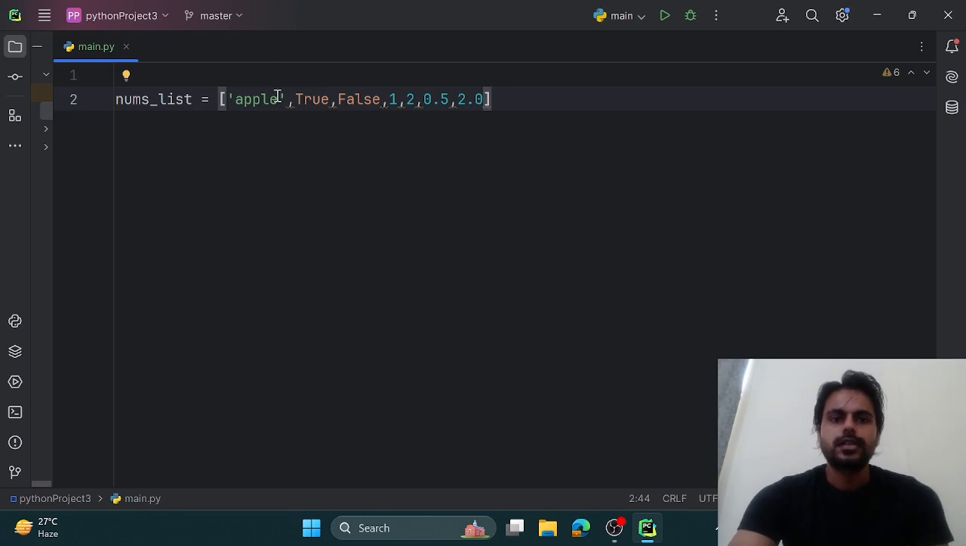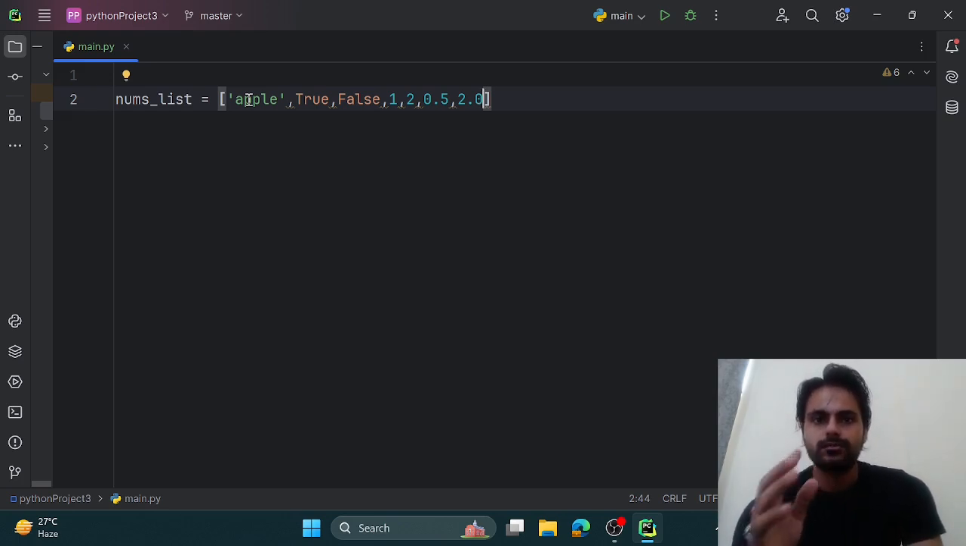Okay, and after that you can count. True is at the 1st index, false is at the second index, then 1 is at the third index, 2 is at the fourth index, 0.5 is at the 5th index, and 2.0 is at the 6th index. So you have to remember that in a list the indexes start from 0.